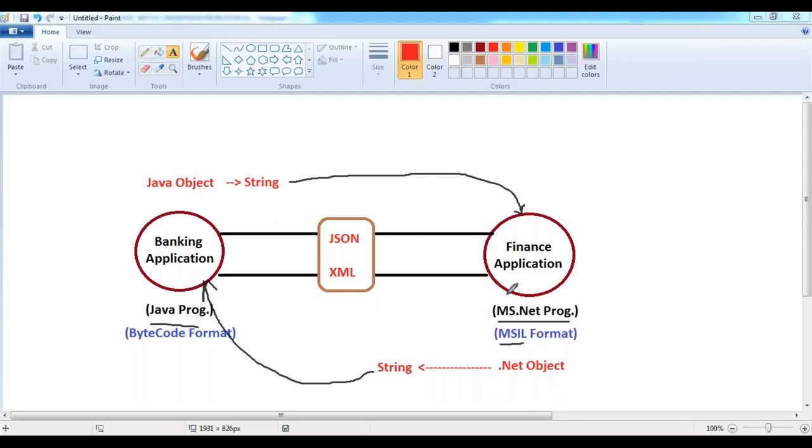Older programming languages, legacy programming languages, and the modern programming languages which may come in the future, every programming language will understand the string format of data. That is why we are exchanging the data in the form of string. Whenever we want to convert data from object to string format and string to object, in order to do this conversion, we are going to be using the JSON format.